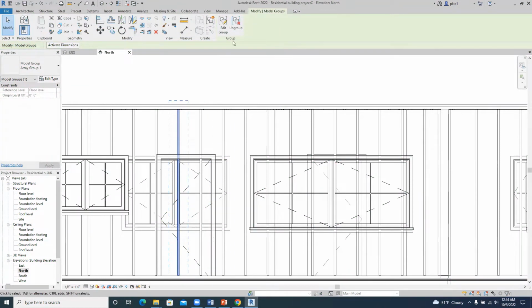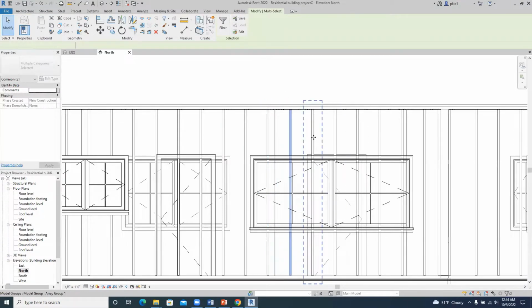Now, before we work with the studs here, we will ungroup them because we use some array tools to work on them. So ungroup. Ungroup this. Some of you might have done all of them in an array, and then you can select more than one. You go ahead and ungroup all the studs that will pass through the doors and windows.